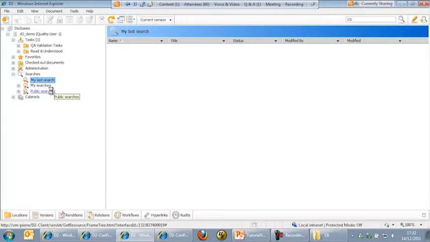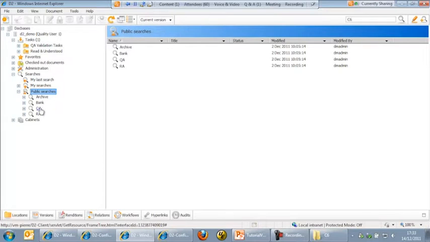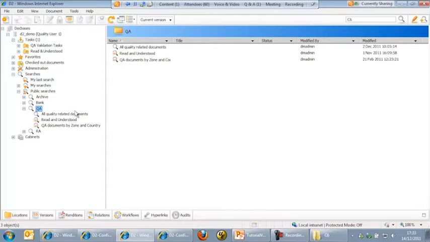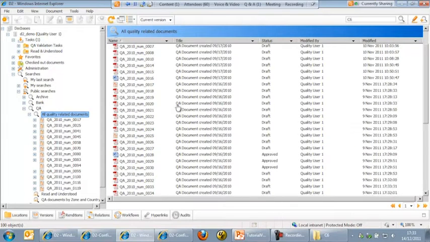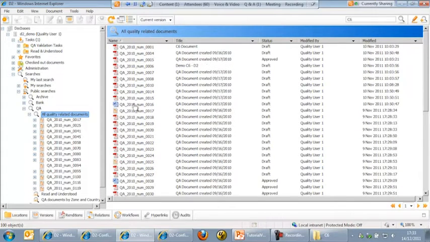You can also save your search, so you can save your own searches, or you can save public searches like this one. So everyone will be able to use those searches. And so you have different ways to perform search.